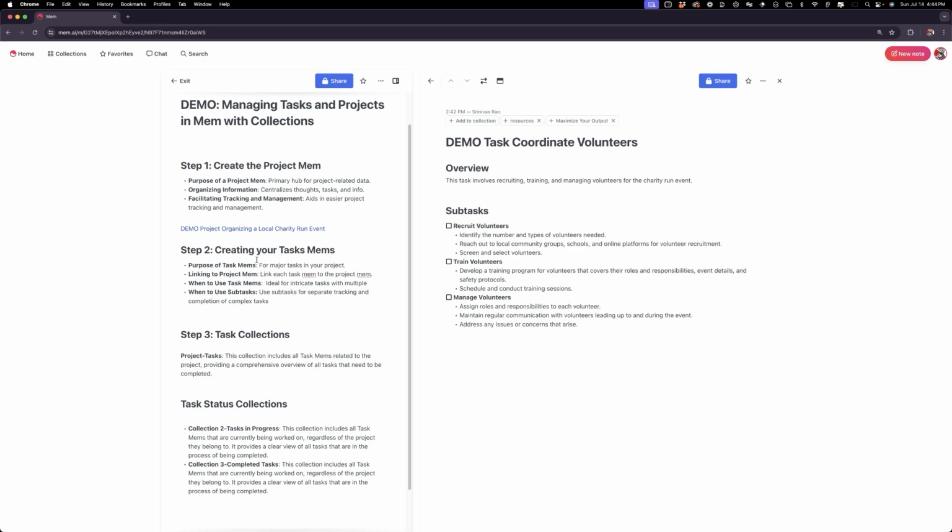Coordinate volunteers is kind of broad, and I think that's a good way to think about when you should have a task mem versus subtasks. That way, within the coordinate volunteers task, you can see what all the subtasks are, and you're able to just work within a single task and do all the subtasks within it. It actually makes your whole project management much more efficient because you're basically focusing on one task at a time in a lot of ways. You can see here, you have recruit volunteers. So basically everything related to coordinating volunteers goes into this one. So we had three different task mems.